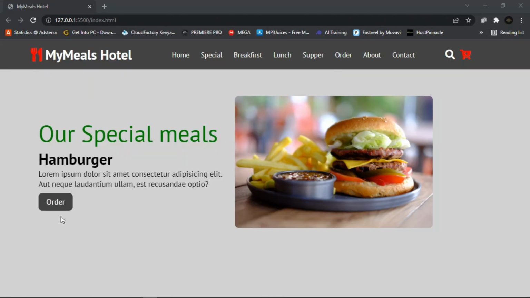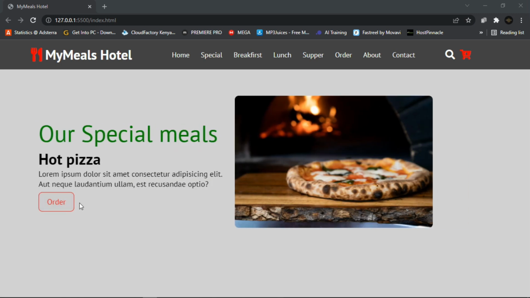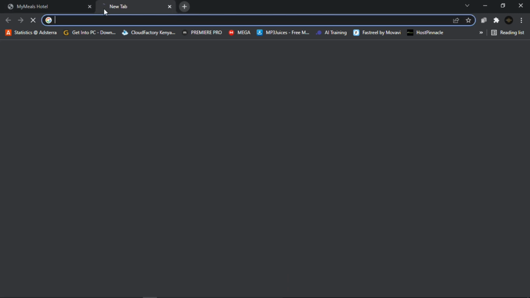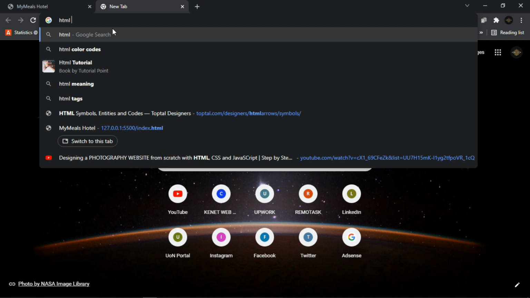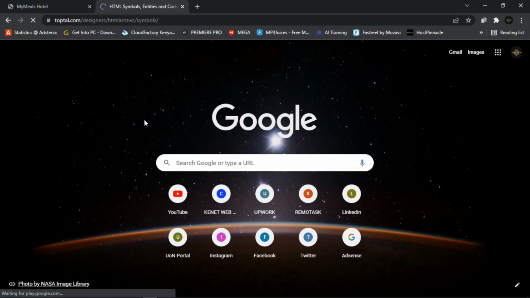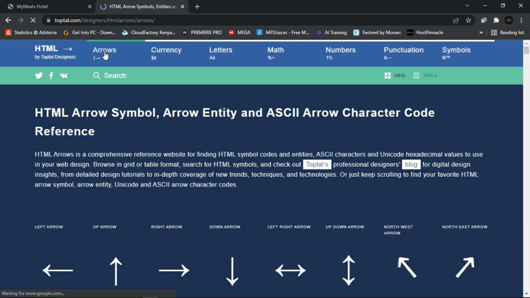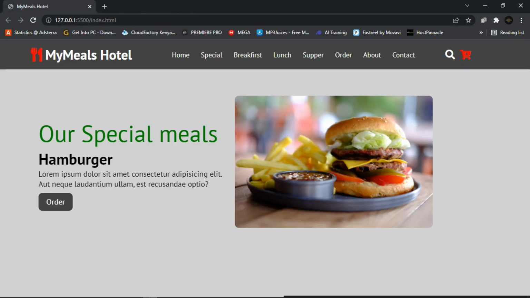And so guys, I want us to create here an arrow that points to the right hand side, so that this button may be somehow long. So let me open a tab and type HTML symbols, entities and codes. I go to the section for arrows, click on it, and I guess I'm going to use this one. Let me copy the HTML code here, and then I can clear this window.